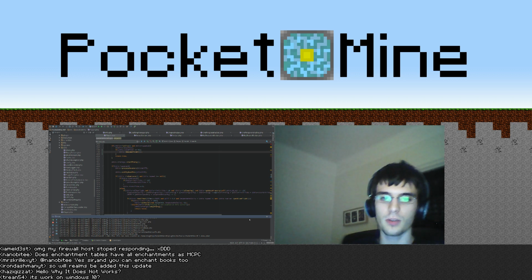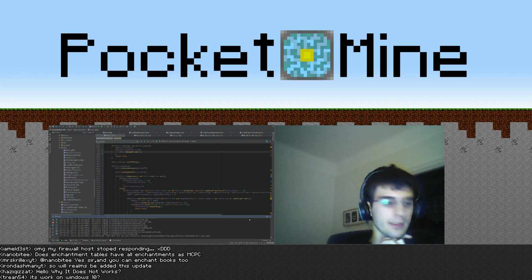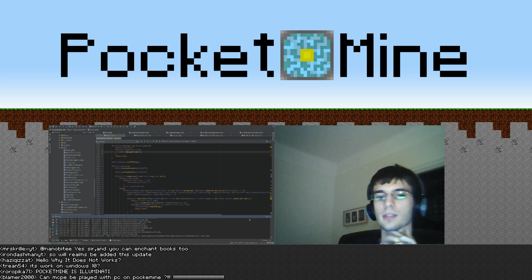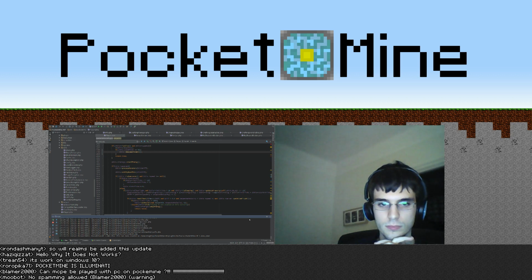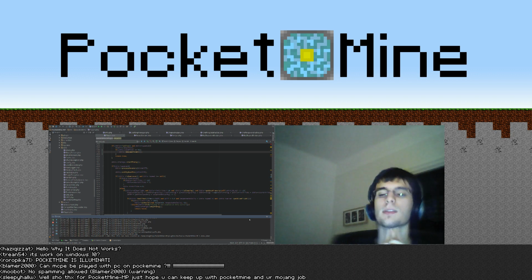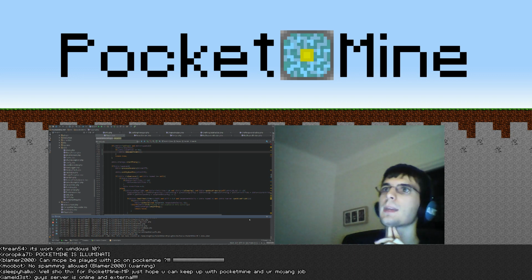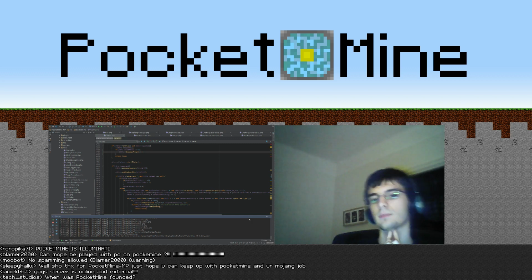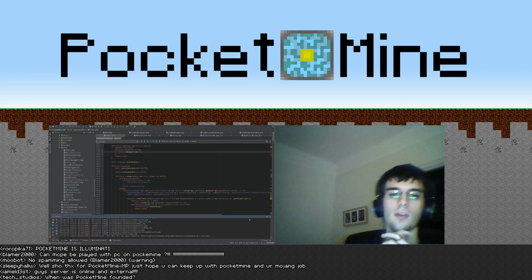Can you explain how to connect controllers on MCP? I haven't tried that, but if you have a Bluetooth one or something else, I don't know. Do enchantment tables have all enchantments at MCPC? Maybe not all, maybe not thorns or something like that. I don't remember, but we have most of them.